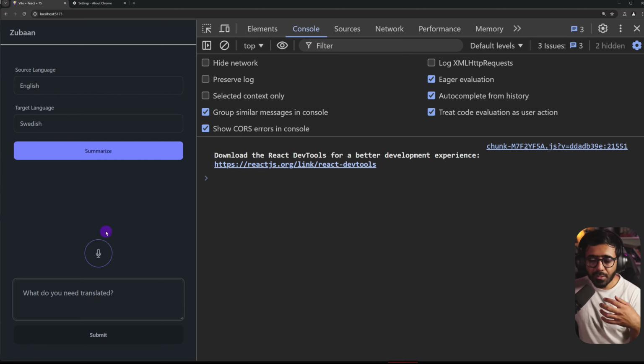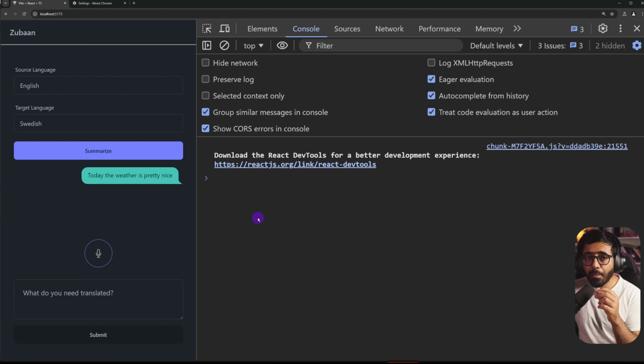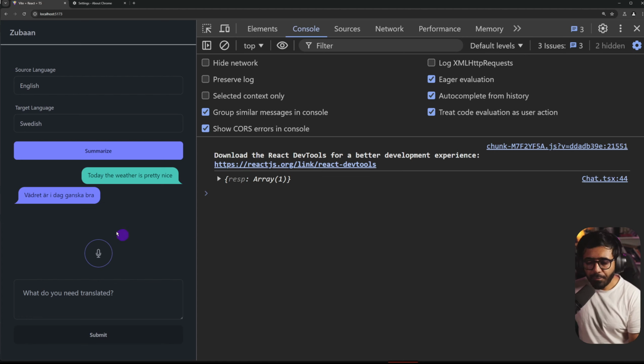So let's start with some English to Swedish. So here, for example, if I say, "Today the weather is pretty nice." So it's going to translate this quickly into the target language, and the first time it might take a bit more time since it creates the session and then uses it for the first time. And there we go. Now we got the answer.